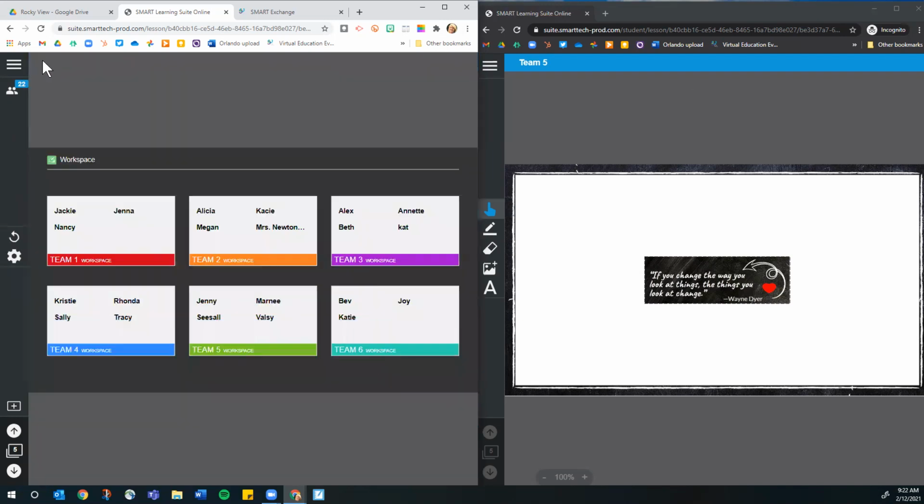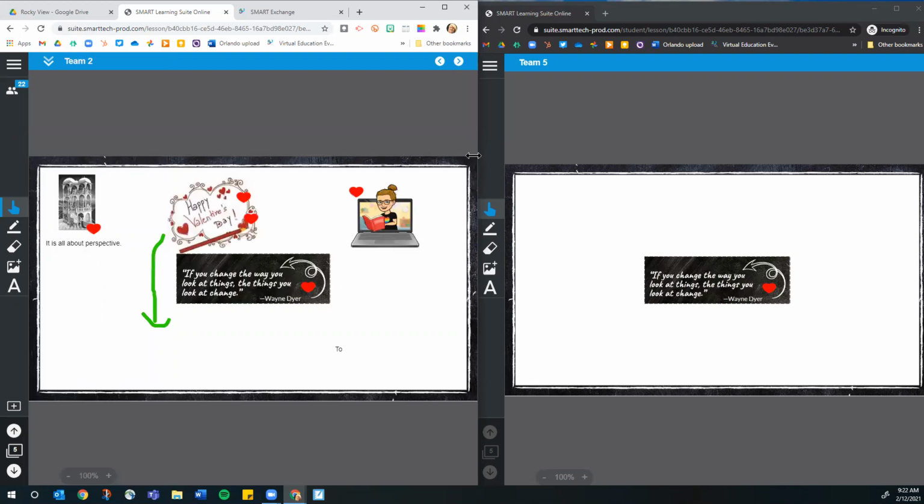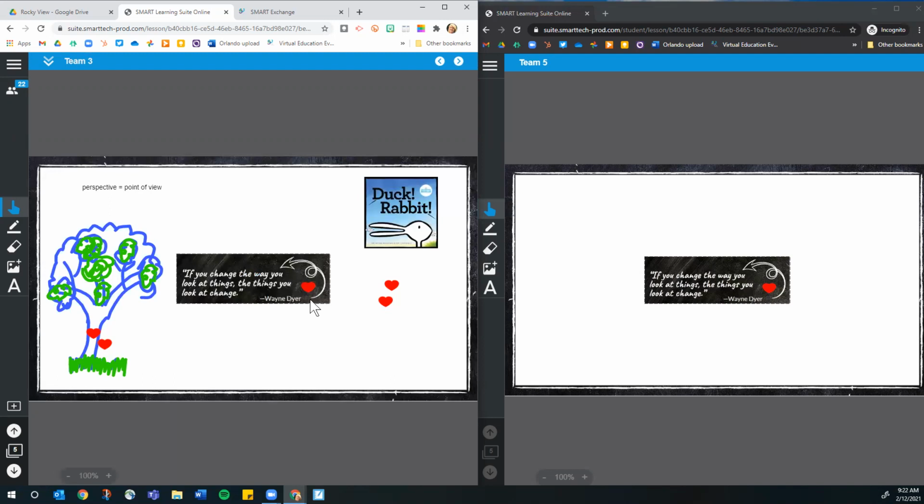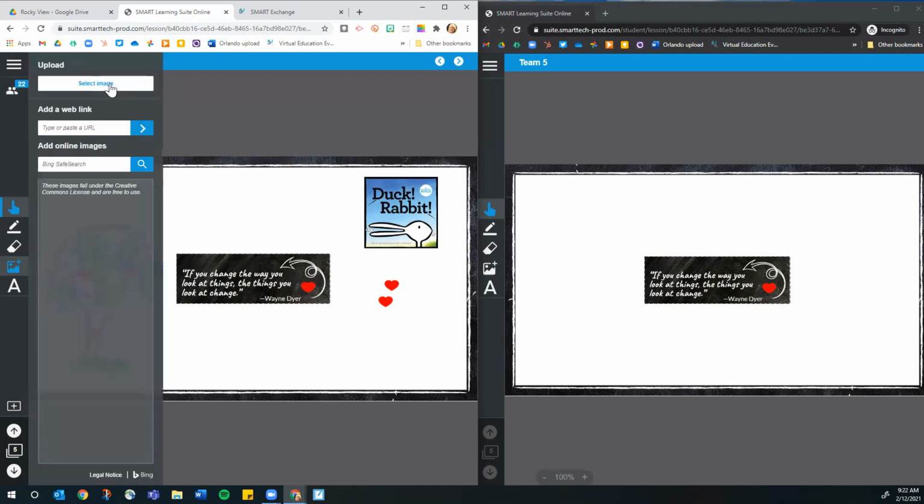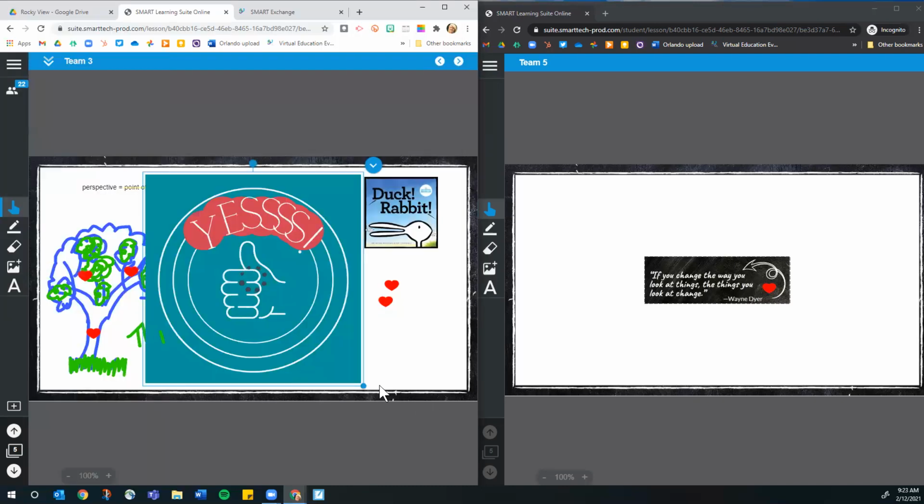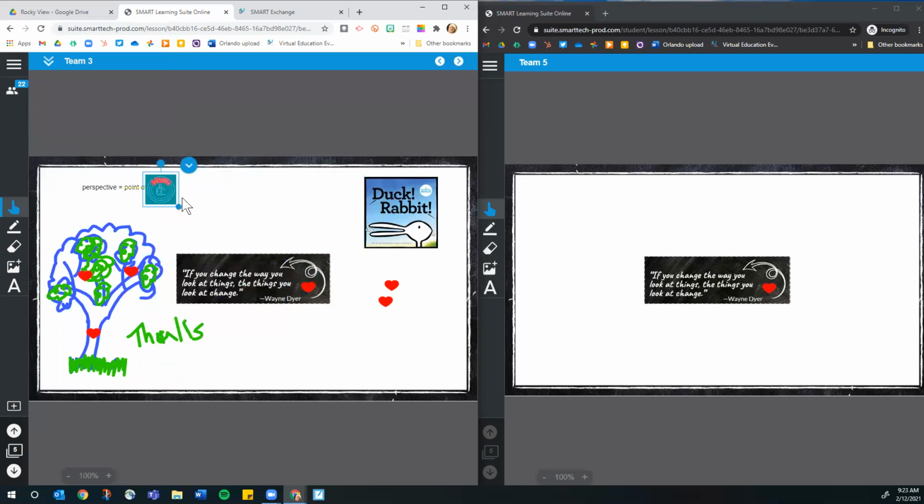As a teacher, I can go through each one and give them some real-time feedback. Oh, check, I love this tree. I'm going to put hearts on your tree. Let's see, who is so creative? Annette, you win today. I'm going to give you a digital sticker. Yeah, let's do the yes. There you go. So you can see how you can have collaborative groups all together.